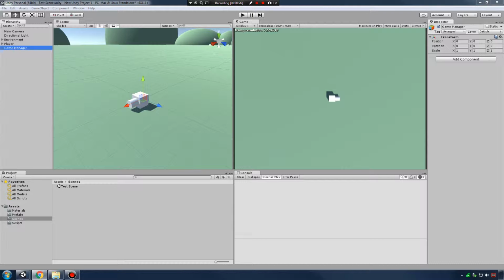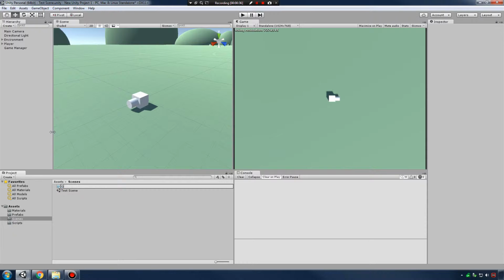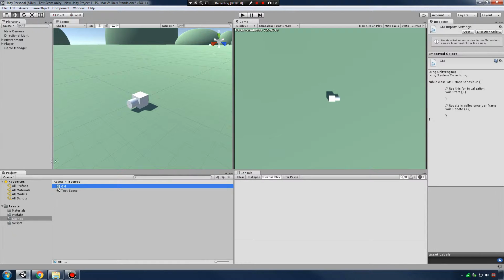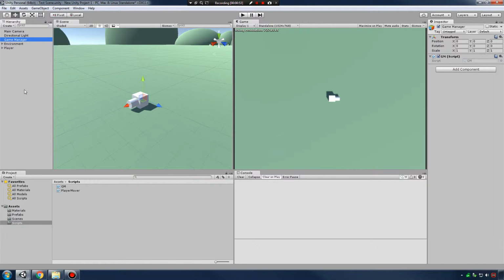All right. So after we make our game manager, we need to make a script called GM. This will be our game manager script, and we're just going to call it GM for short. Well, it looks like I made that in the wrong folder, so I'm just going to drag and drop my GM script into my scripts folder. And there's my GM script. Now I'm going to drag and drop GM onto my game manager. And just to tidy things up, I'm going to bring my game manager up to the top of my hierarchy.